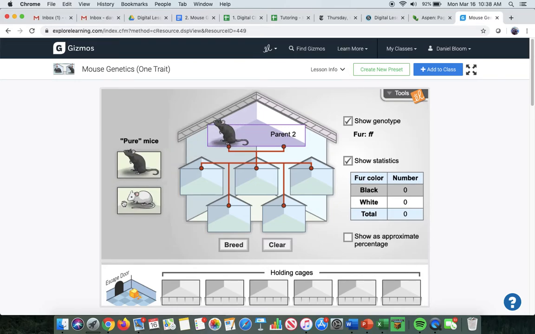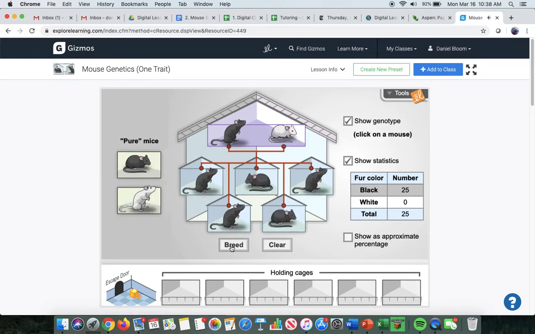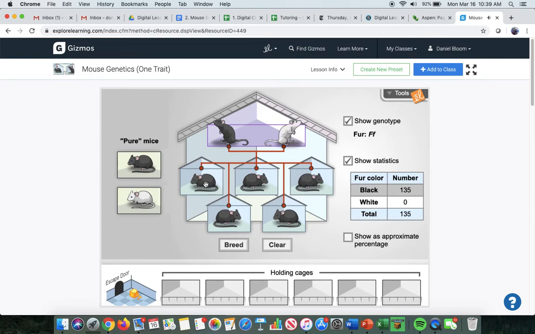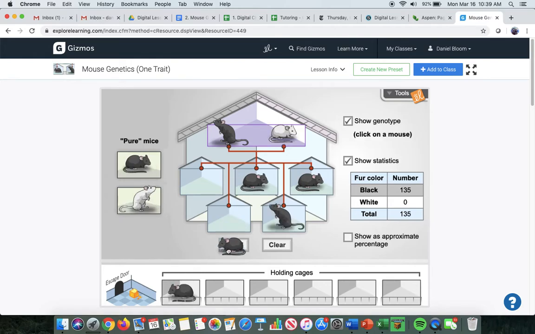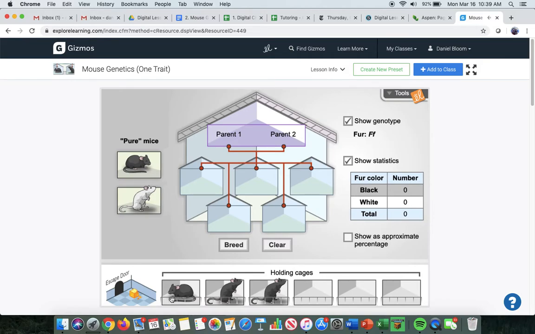If I want to take a black mouse and a white mouse and breed them, I see that I'm creating hybrids that are heterozygous. And I can keep clicking on that. See percentages. But where this gets interesting is if I were to take these hybrids and put them in the holding cages. So I'll just take a few and put them here. When I clear everything, everything's going to go away except for the ones in the holding cages. So I still have these hybrids down here.